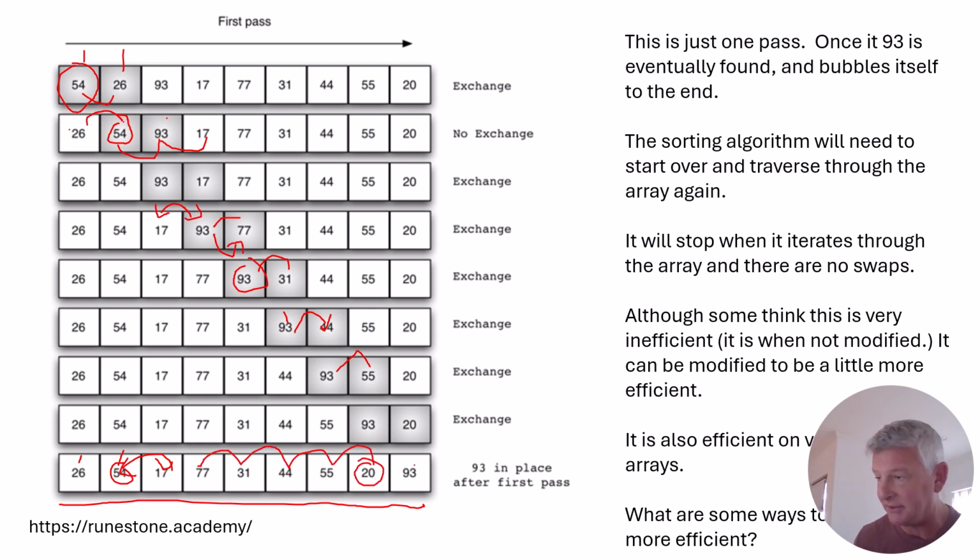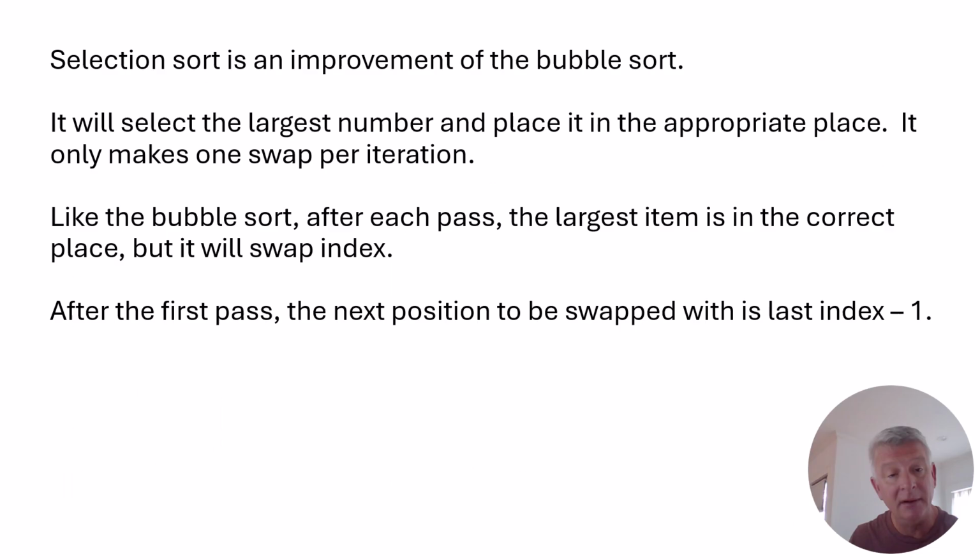77 is less than 93, so it stops. We come back, 26, 17. 26 and 17 will swap, and so on and so on. That's our bubble sort. Okay?